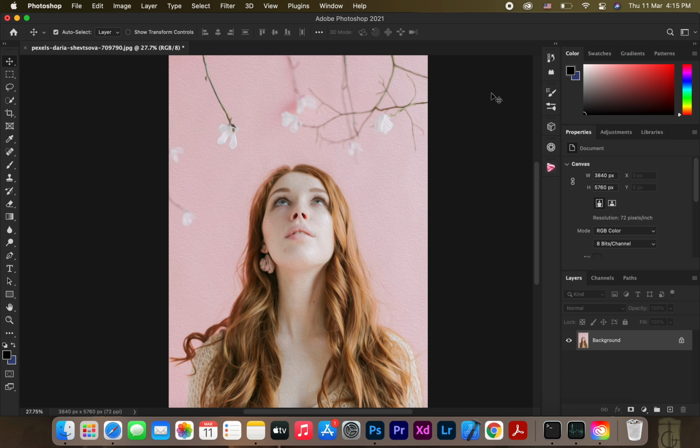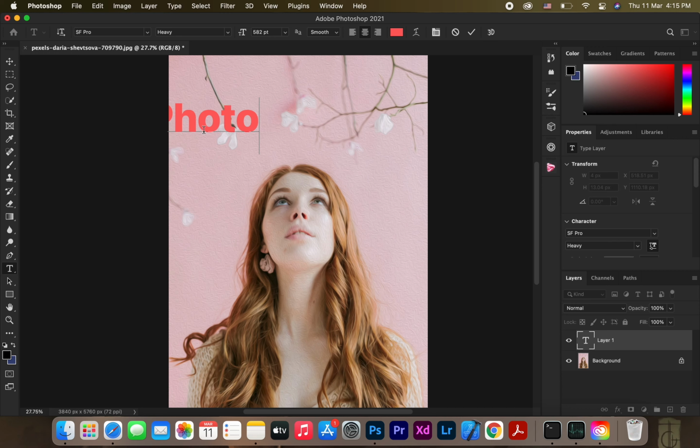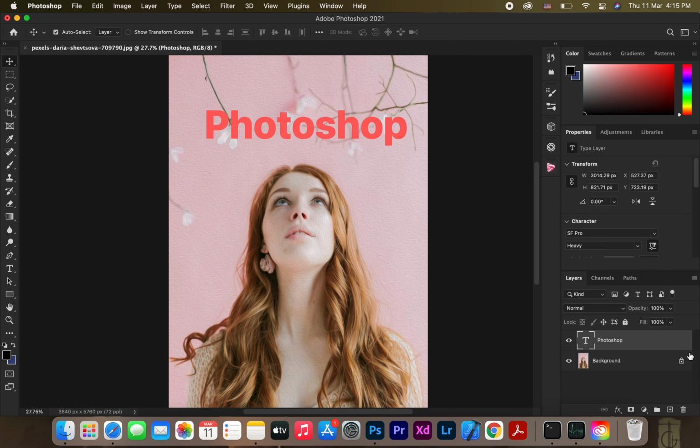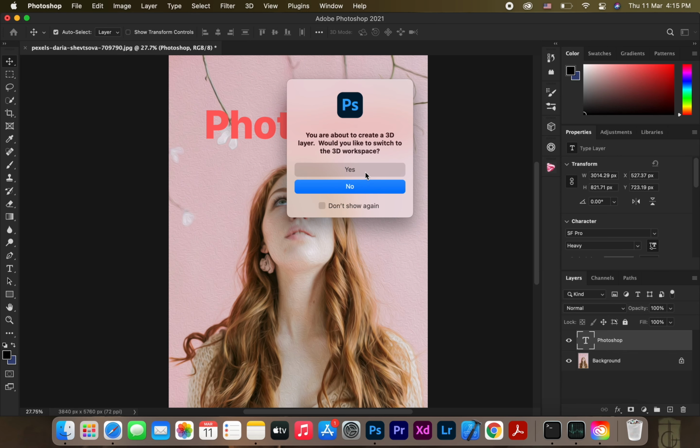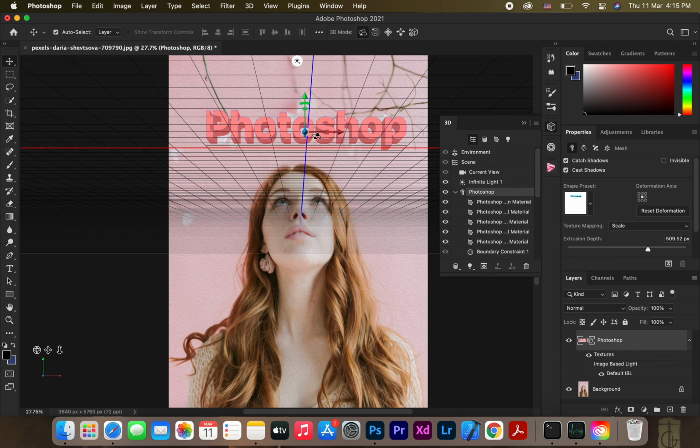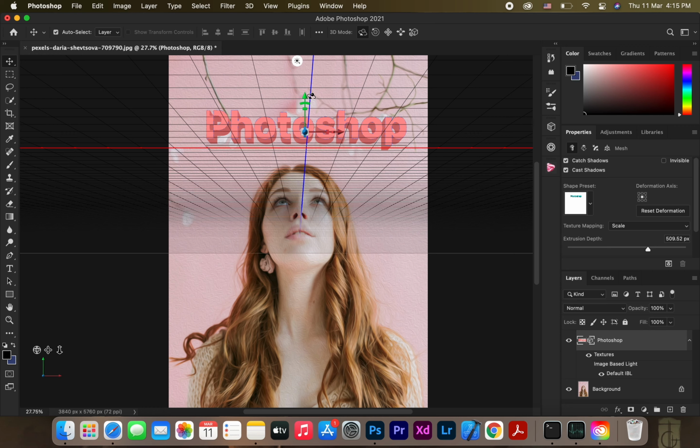Now let's try the 3D. Let's type something and try 3D on that. Let's type Photoshop, get it to the center, and then let's extrude. So it's working completely perfect. What can I say? Working smoothly. We don't have to worry about this much. So it's great performance and whatnot.